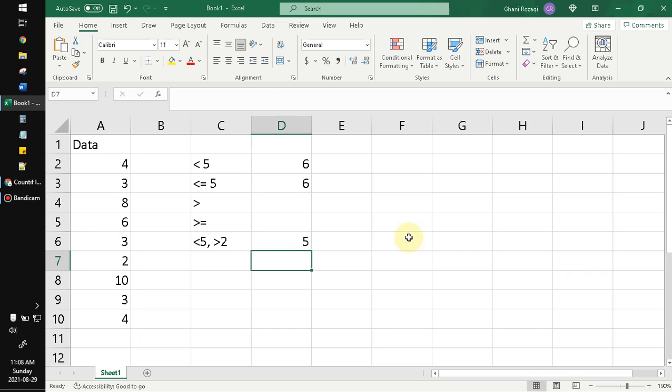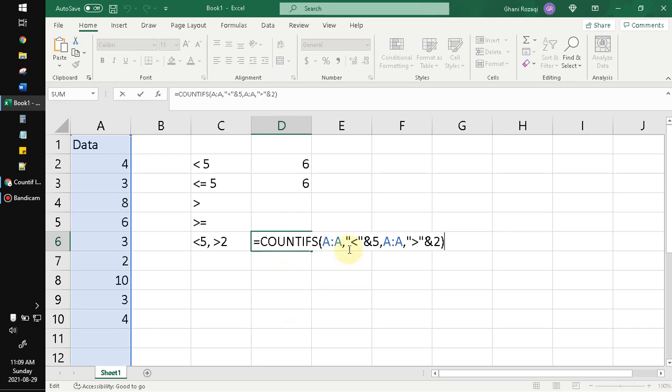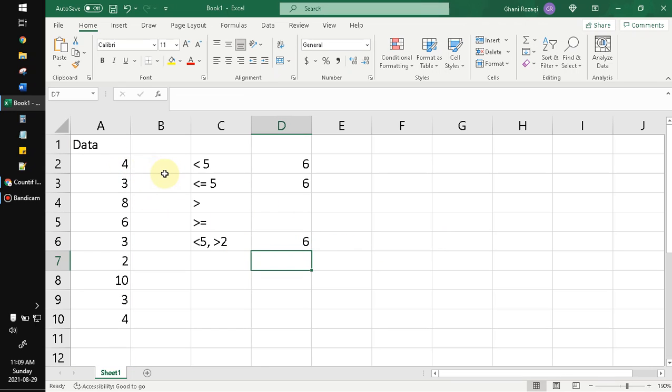I hit enter. The result is 5, so we can check it manually. Between 2 and 5 is 4, 3: 1, 2, 3, 4, 5. Okay, if I change the number into 0, the result will be 6, because this means all values less than 5 but greater than 0. So the result is 6: 1, 2, 3, 4, 5, 6, and so on.